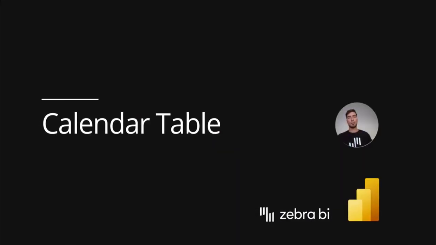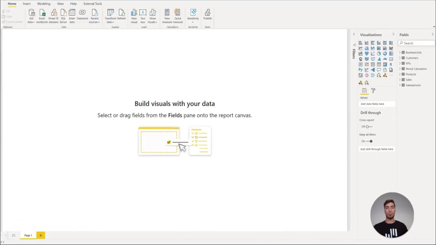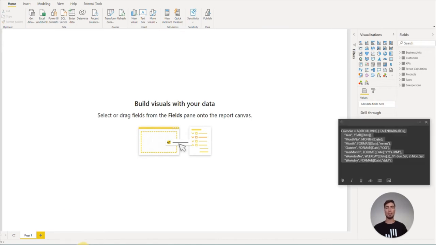I know you must be eager to start building your dashboard right away. However, in order for time intelligence functions to work properly, it is important that we first have a separate calendar table, which we will then reference in our calculations. Lucky for us, this is really easy to do, as we can simply copy and paste the DAX formula necessary to create such a table. I have copied it in advance, but you can find the formula in the description of this video.